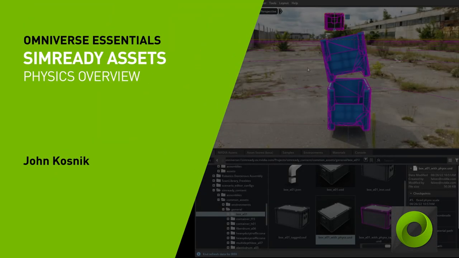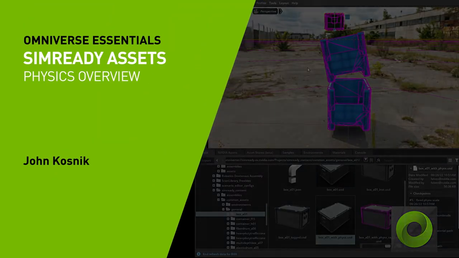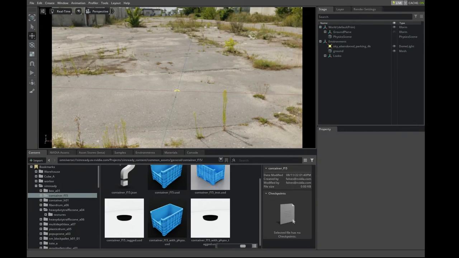Hey everybody, here's a quick tutorial on how to use SimReady assets. When you go into a SimReady folder, you're going to see numerous files. We're going to focus on the withphysics.usd file. The withphysics.usd file is everything needed to simulate this asset with rigid bodies. The file is only the physics attributes referencing the inst file.